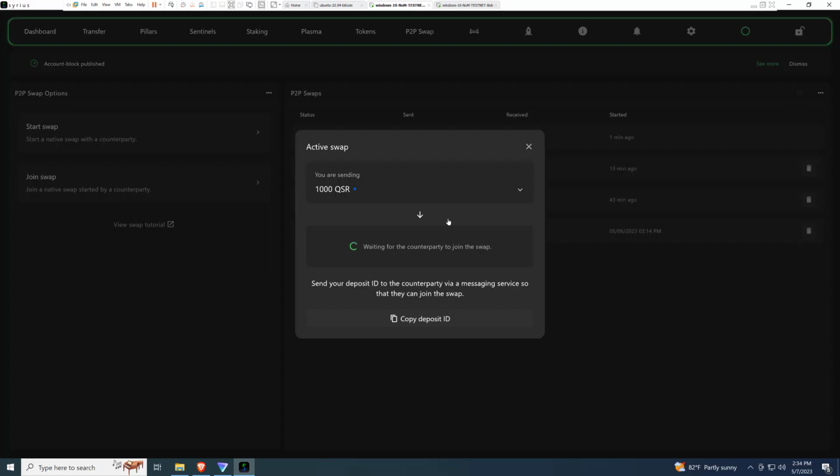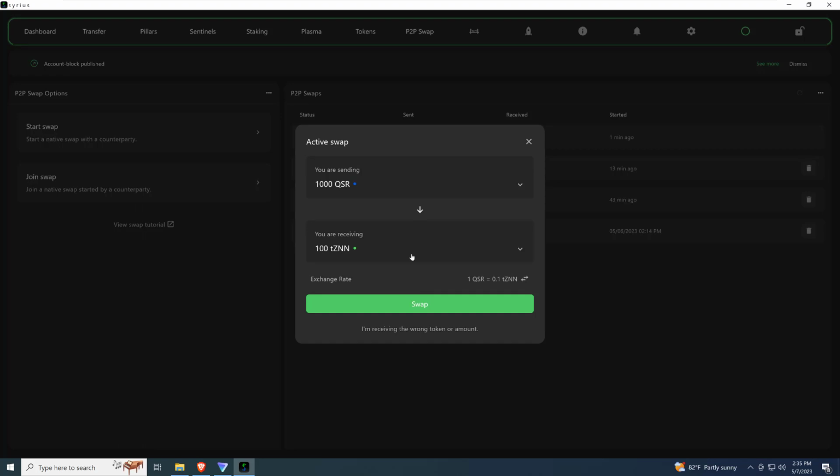So let's go back over here to Alice's wallet, and it takes a couple of momentums, I believe 2 momentums, for it to show up on chain. She's scanning the chain and sees that the swap has been joined by Bob. I'm sorry, Alice is going to send 1,000 QSR. She's going to receive 100 ZNN. And that transaction is consistent with what we had discussed, and she is going to swap it.